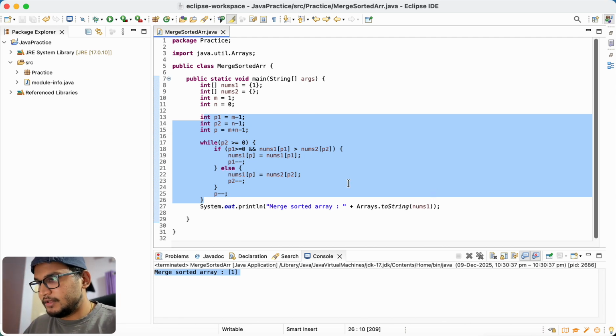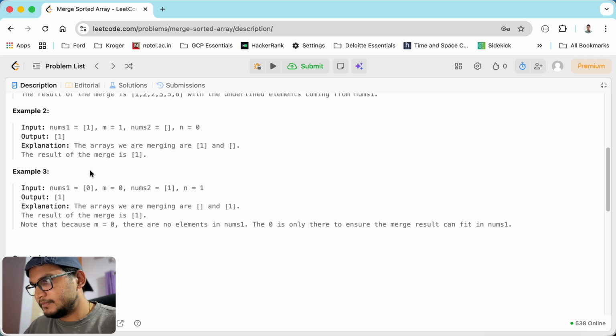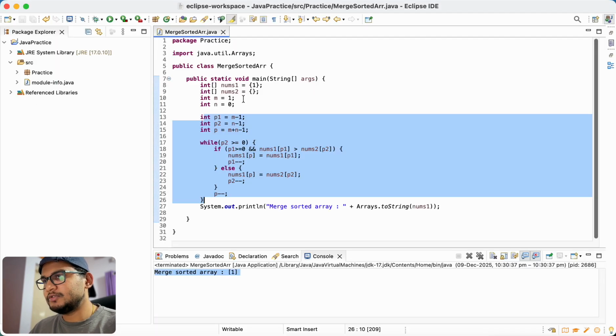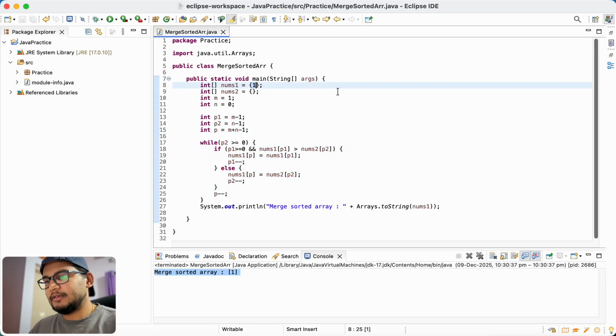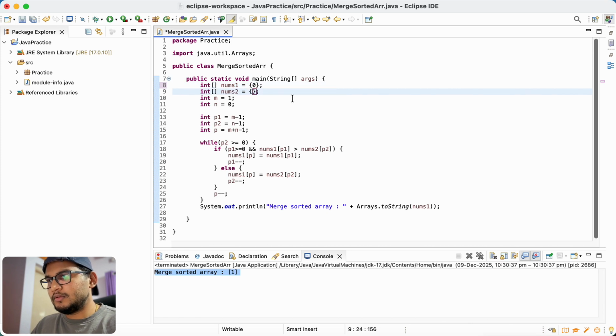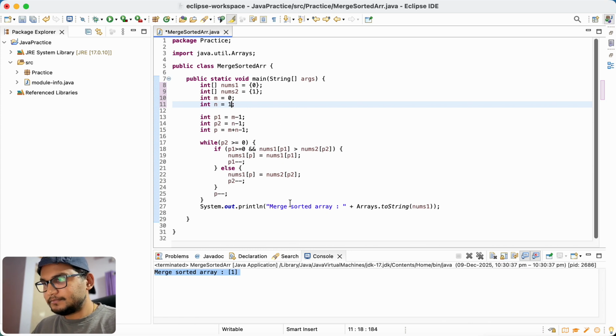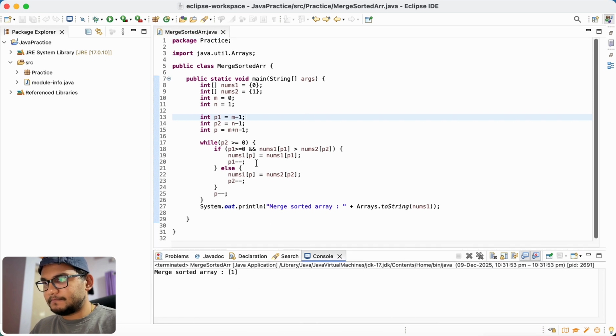We can also check with another example that they have given here, 0 and 1, with m and n values of 0 and 1. So let's give 0, 1. So m will be 0, n will be 1. Okay, yep, it's the same, which is correct.